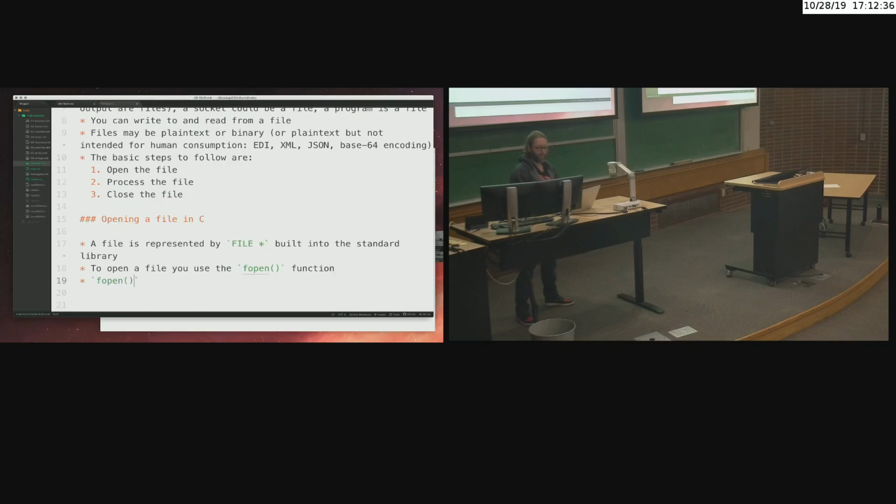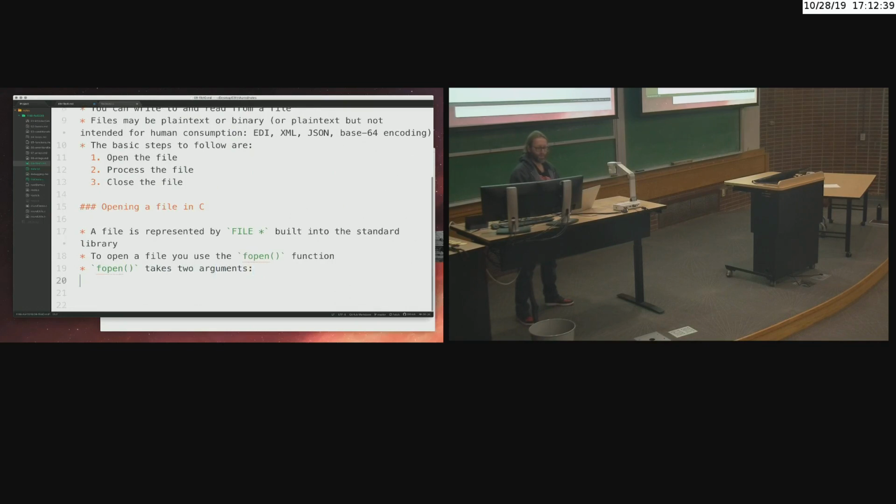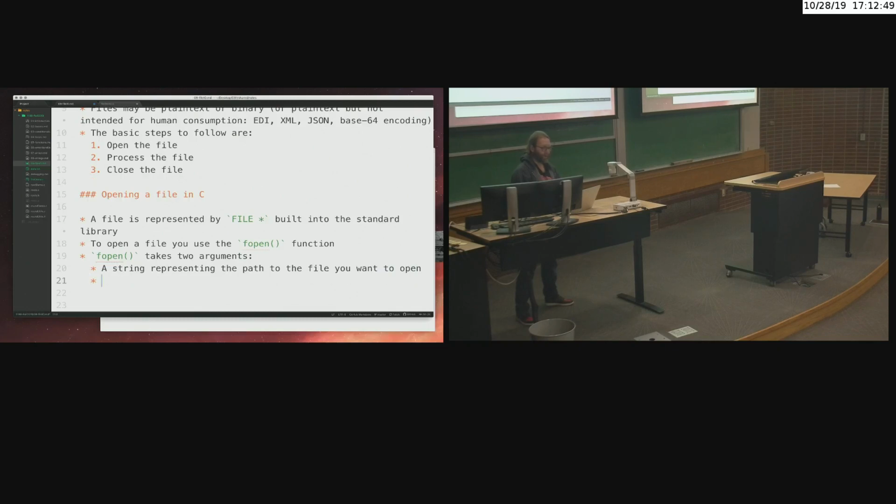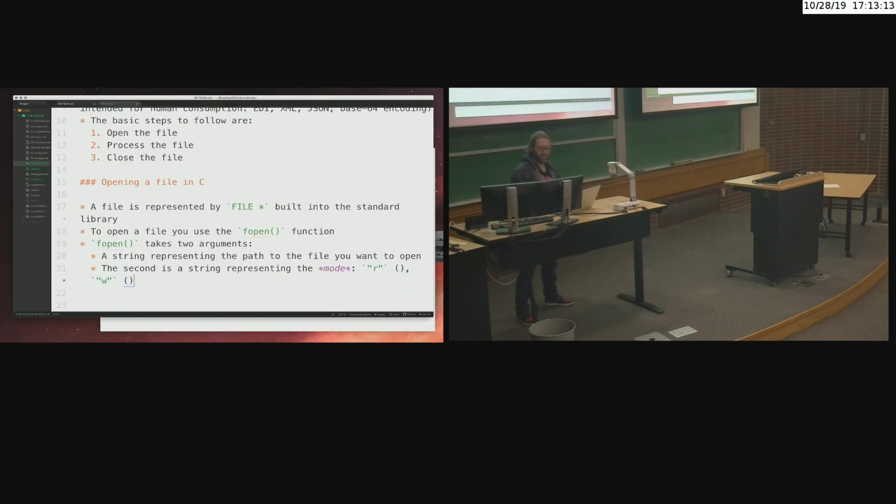Fopen takes two arguments. The first argument is going to be a string representing the path to the file you want to open, right? And we'll talk about that in a little bit more detail here. And the second is a string representing the mode, right? So there are several modes that are supported. We're only going to look at two of them. The first mode that you would want stands for R, and I wonder what that stands for. And the second mode that you would want is W. So what do you think those two stand for?